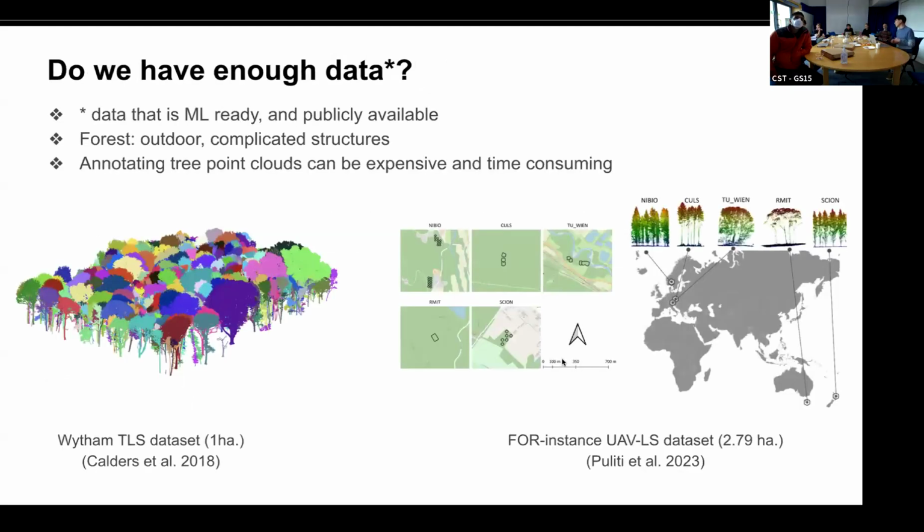Then the question comes: in the field of close range sensing, to train tree segmentation algorithms, do we have enough data?